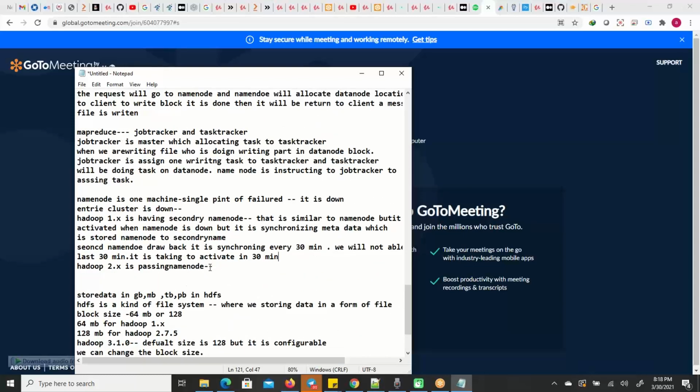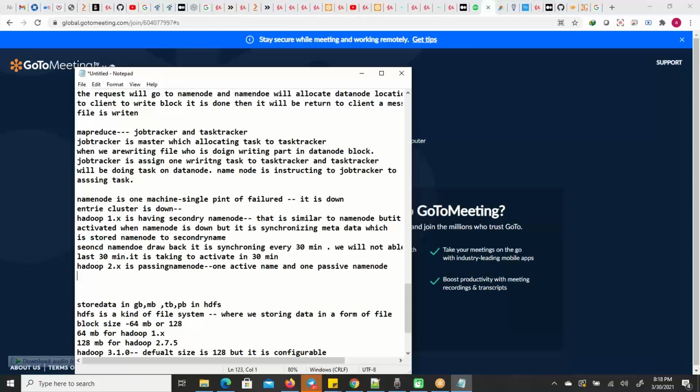So in Hadoop 2.x they provided the passive name node. One active name node and one passive name node are there, and both have the same configuration. Here is one advantage: if the active name node is down, then the passive name node will become active in 1 minute.